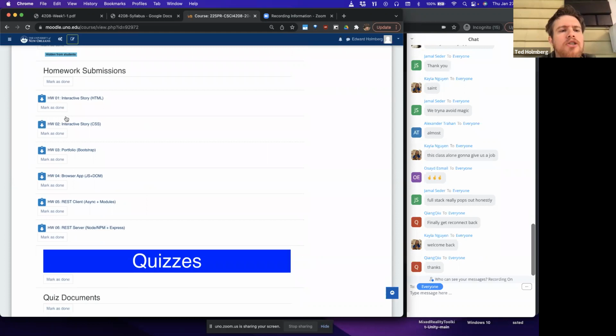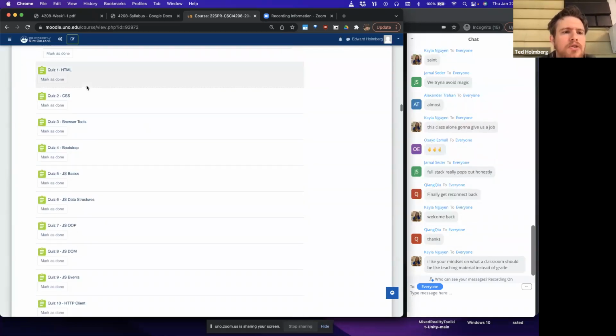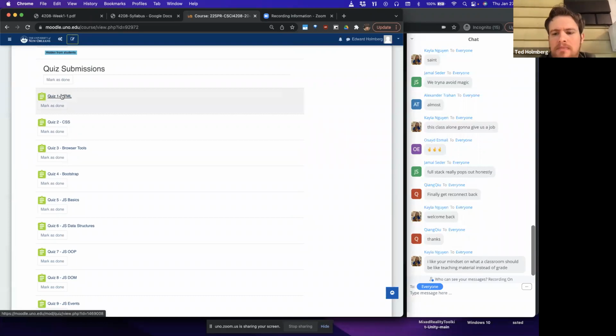And then the homework submissions would be here. And then all the quizzes will just be Moodle quizzes. So again, I'll put the dates in here, but once these quizzes become available, there's no reason why you can't just start taking them. So you don't have to wait for us to hit a concept before you take the quiz, right?